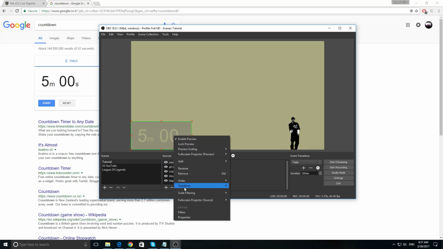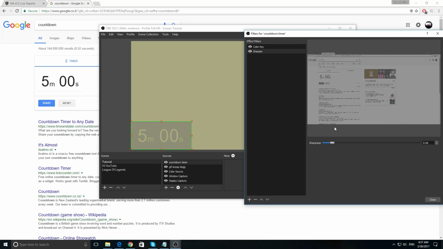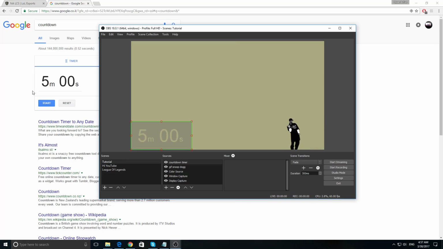Now let's go to filters again and adjust the sharpness. After experimenting with it, I find 0.3 fits my needs. So that's what I do. And there you have it, a countdown timer for whatever reason you need it. Good luck!